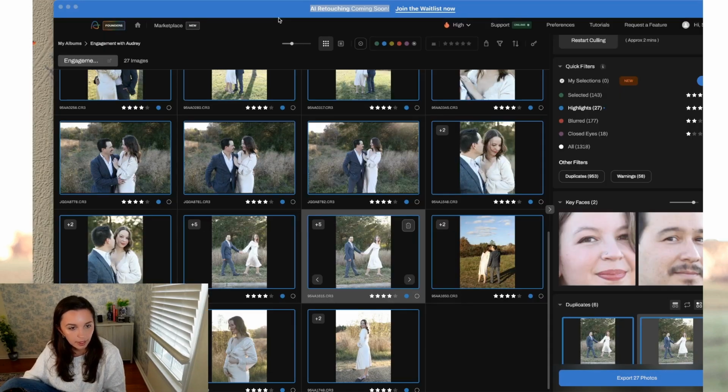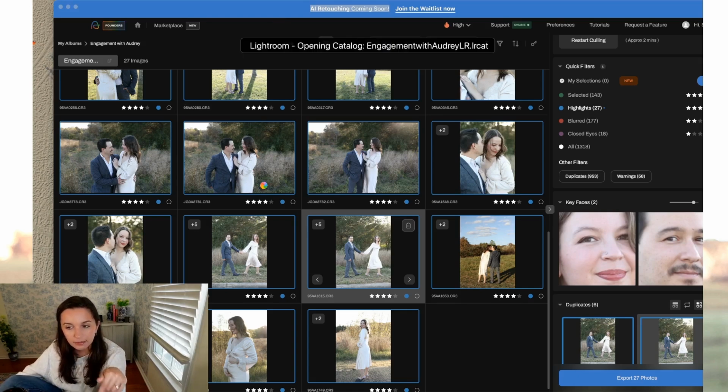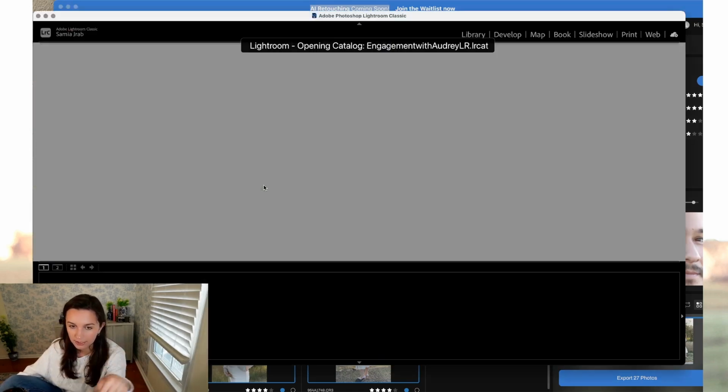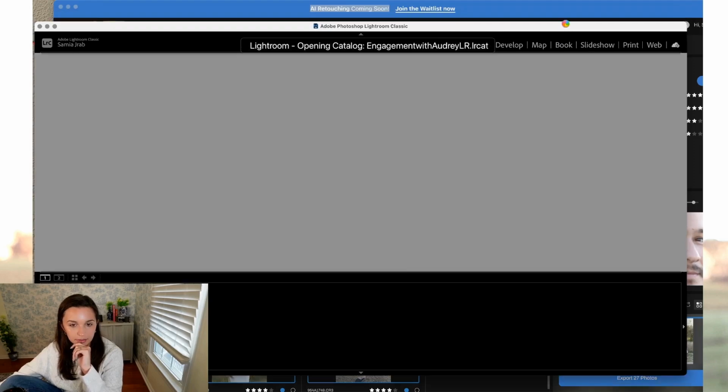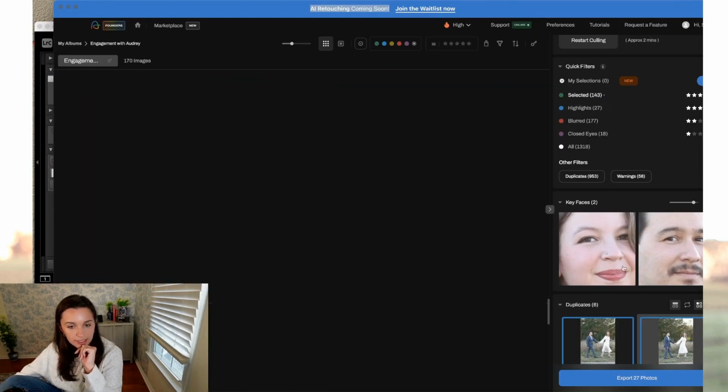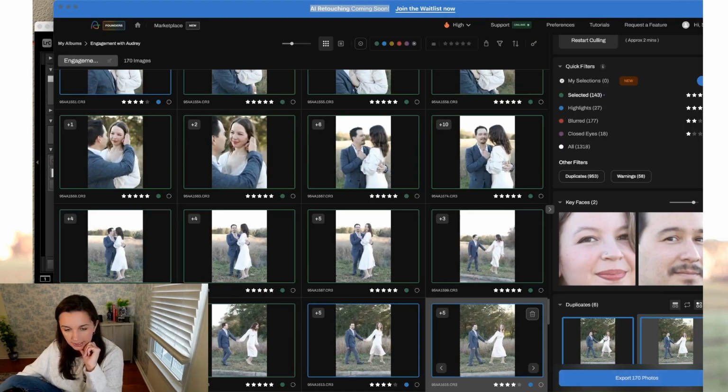I don't need to do the backup. I click to skip. I just like to create it, and then when you click to export, they're already going into this catalog. There's the catalog ready. If I click selected, it's going to export 170 because it combines the highlights automatically.